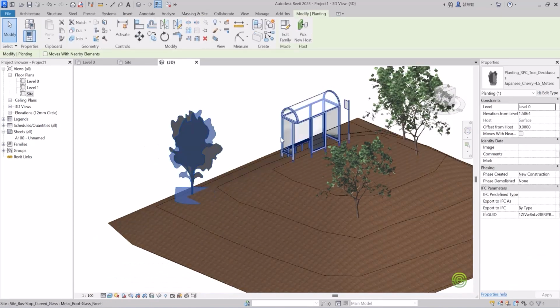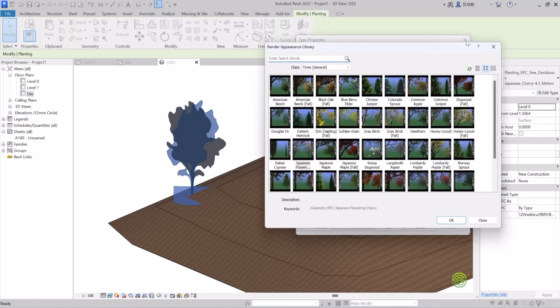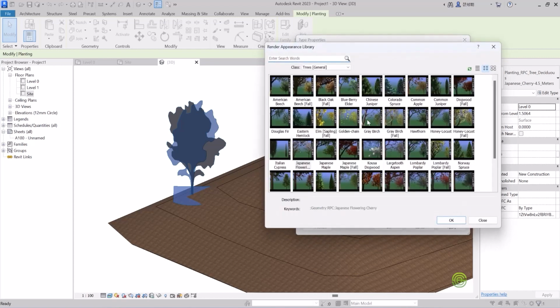We can also change the height. So go to edit type after selecting this. Here we have a height. If you just want to change the height, you can change this to 5. So in that case, we can just change the height. See, height has been changed. And if you just want to change the color of the trees, go in render appearance. Here in render appearance, you can change the color to red color tree like this.